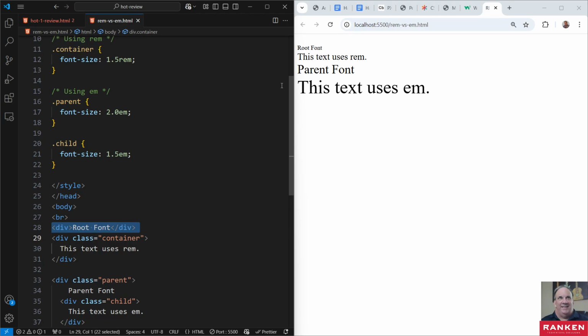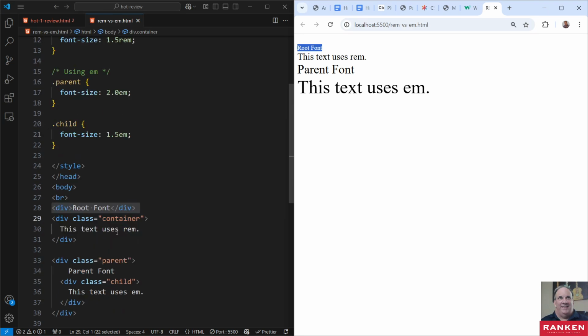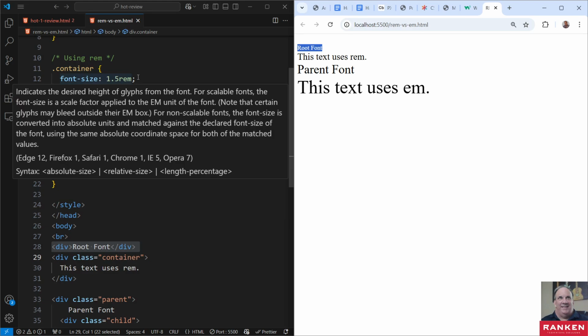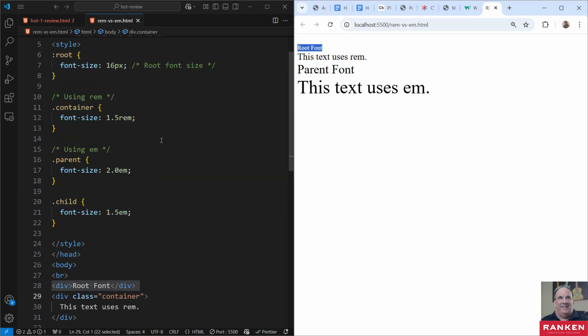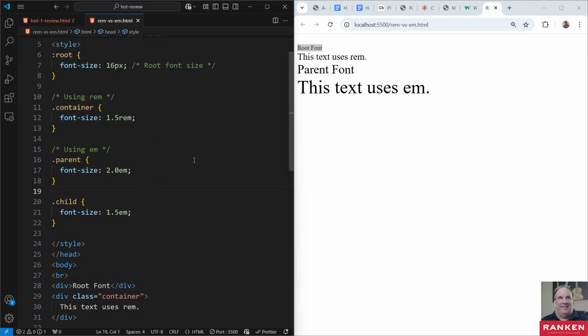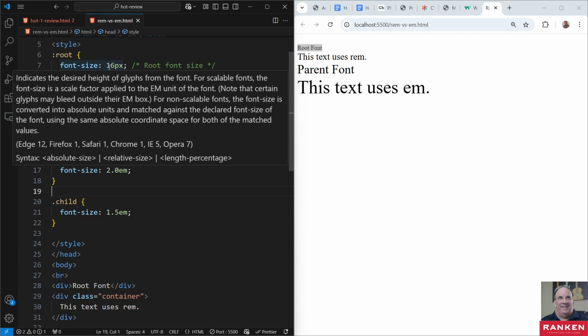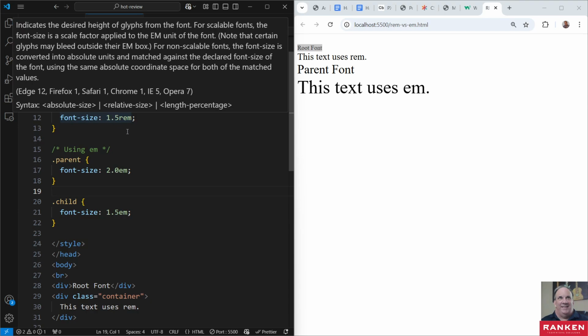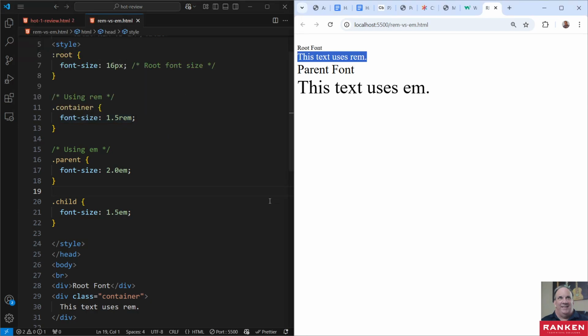So this root font here is going to be 16 pixels, okay? Here we've got this container, and what we did to this container is take the font size. It's saying REM, so it's going to take whatever's the root, 16 pixels, and say 1.5. So if you take half of 16, which is 8, add them together, it's actually going to be 24. So this here would be 24 pixels now, okay? This will be 24 pixels.